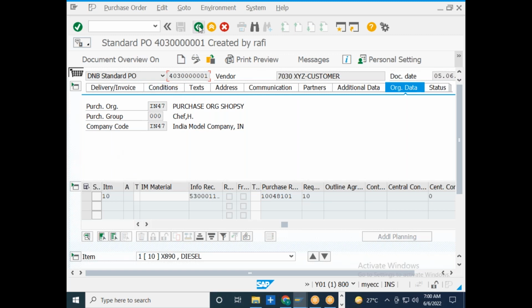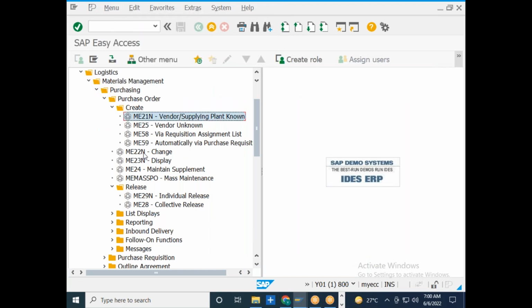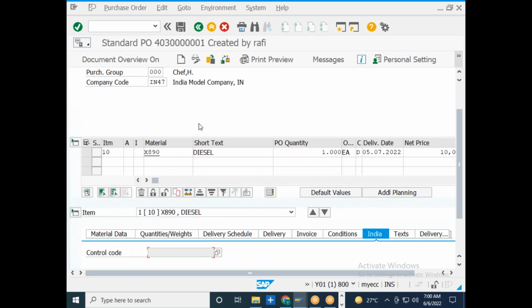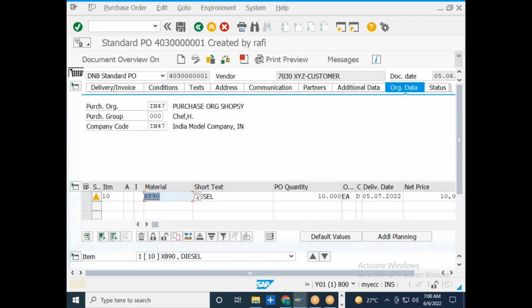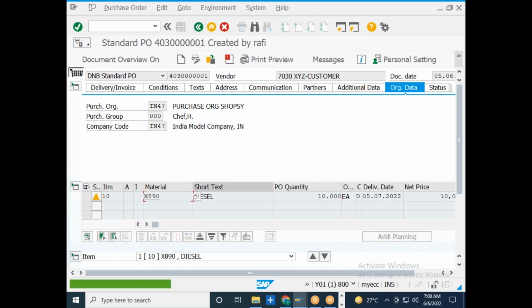Okay, so with this we were able to create a purchase order. I want to change the purchase order. I will go to ME22N. I can make some changes if required. Let us say I created for 1000 pieces, I can change this to 10,000 pieces. So I just save it. Like this, you can make changes by using ME22N.